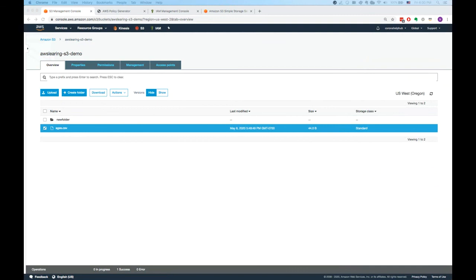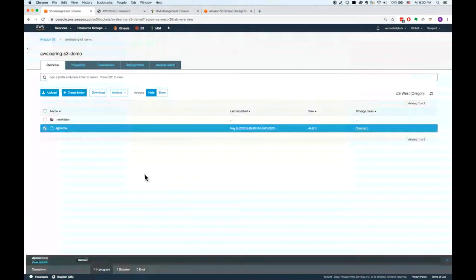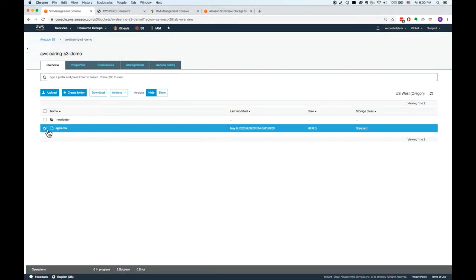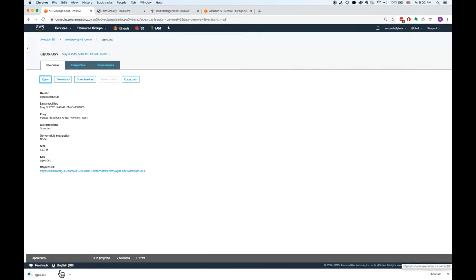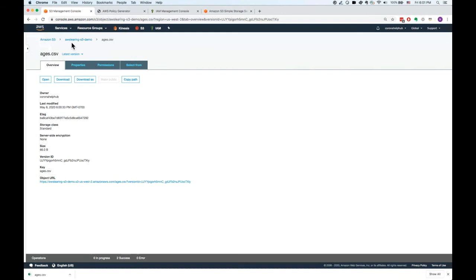So I have updated the file. I have added one new record to it, and now I'm uploading it in here. Upload. When I click on this and go here, I see a dropdown showing the latest version. If I go down, it will show me the previous version. This is what versioning means. When you open the previous one, it will download your previous version file, and if you open this one, it will download your latest version file.